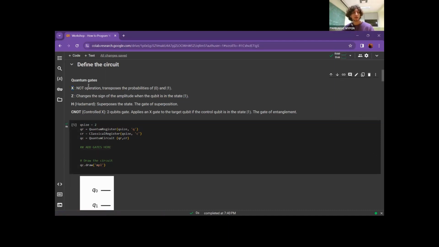The X gate, which applies the NOT operation. It is really, really similar to the classical NOT operation. But it has a difference that it has to do with probabilities. So it just interchanges, it transposes the probabilities of finding the qubit in the state 0 and in the state 1. So if it is 50-50, nothing is going to change. If it is 30-70, it is going to be then 70-30. We're going to see it in practice.